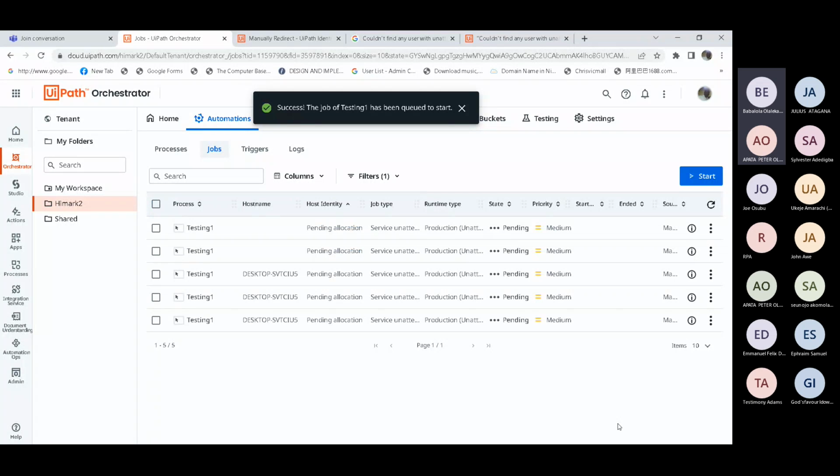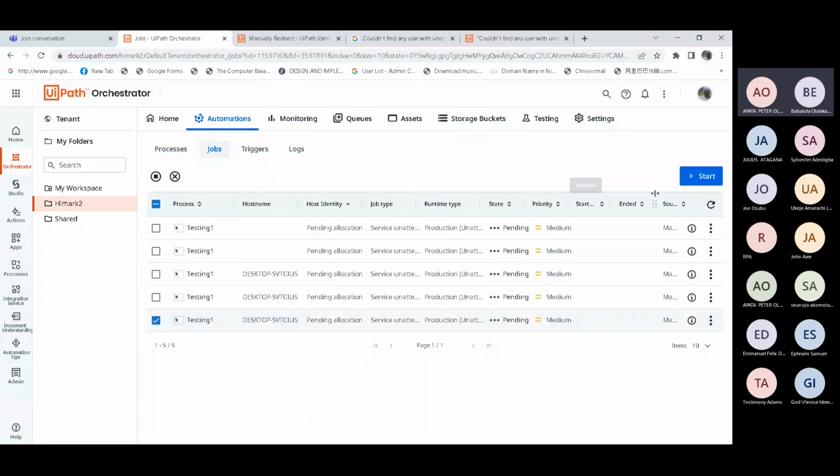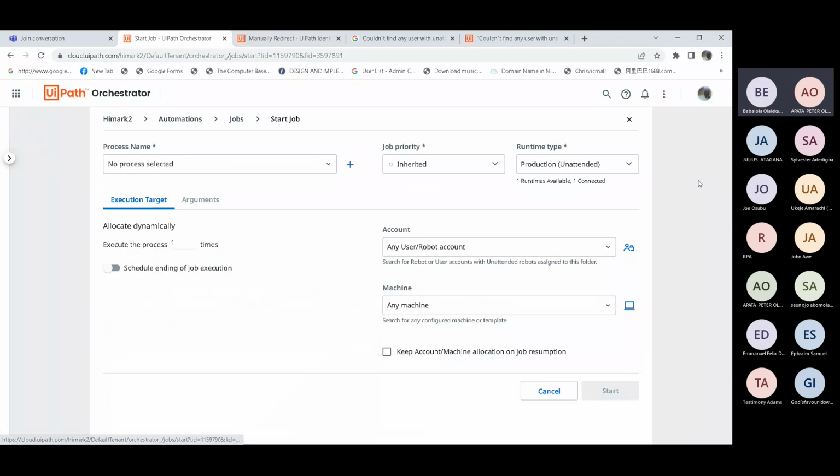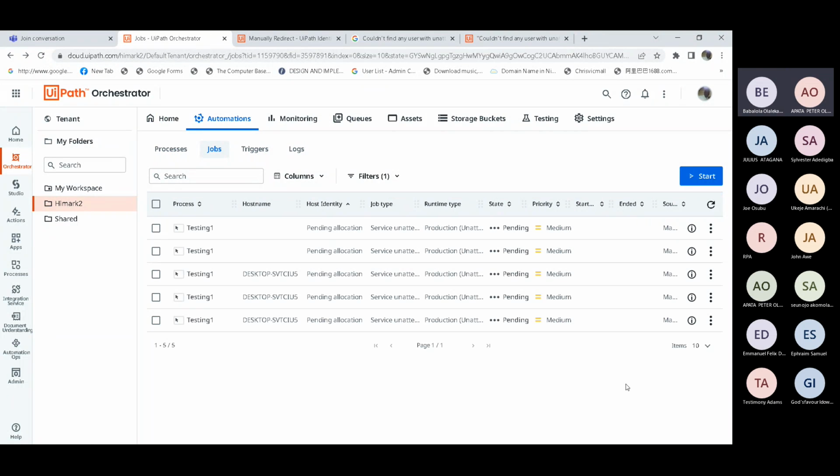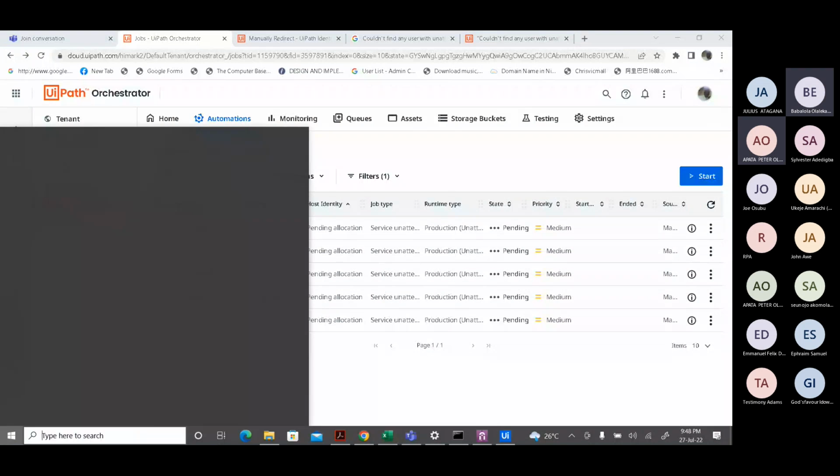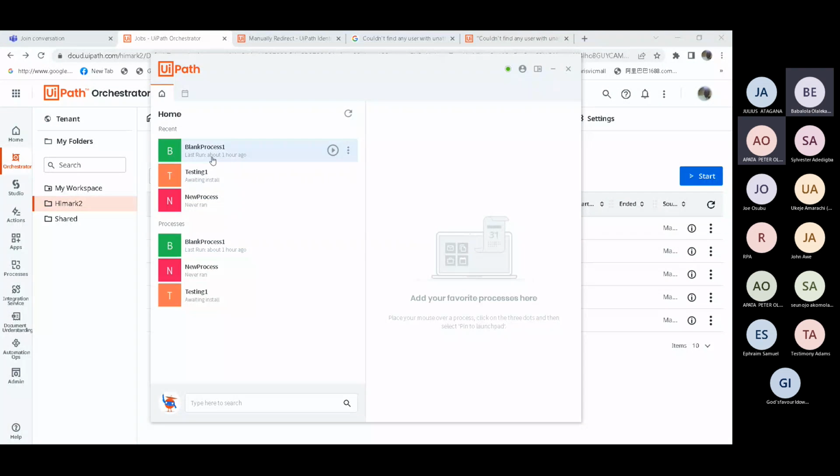It's saying task queued. Okay, let me try it again. Is it showing the same thing, or should I do the start again? I'm wondering why it's not executing. Can you run it from the assistant? Okay, let me do that.